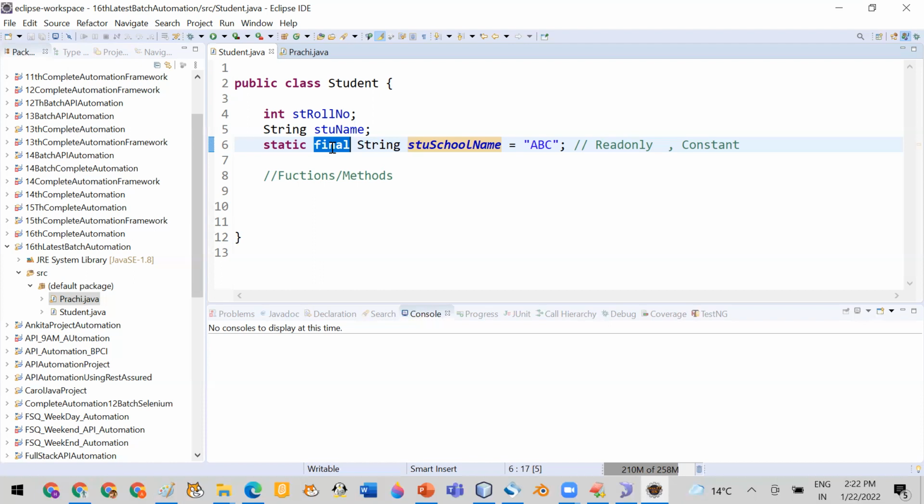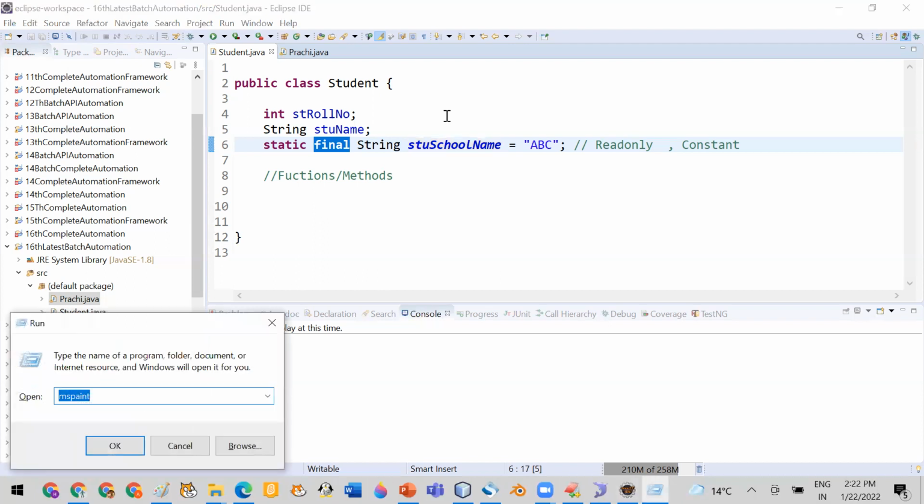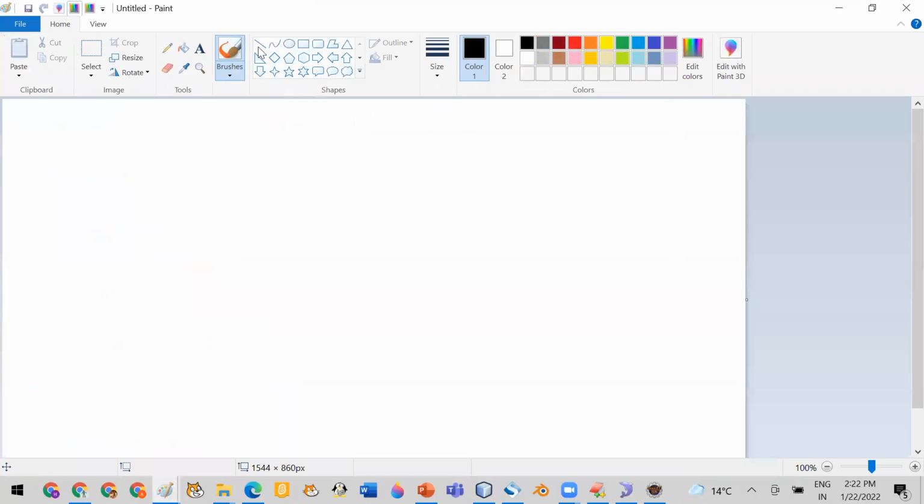I'm sorry, but can you please show me in the diagram which you showed me? Yes, that is a great thing. Let me show you. I will do one thing. Let me create this one.